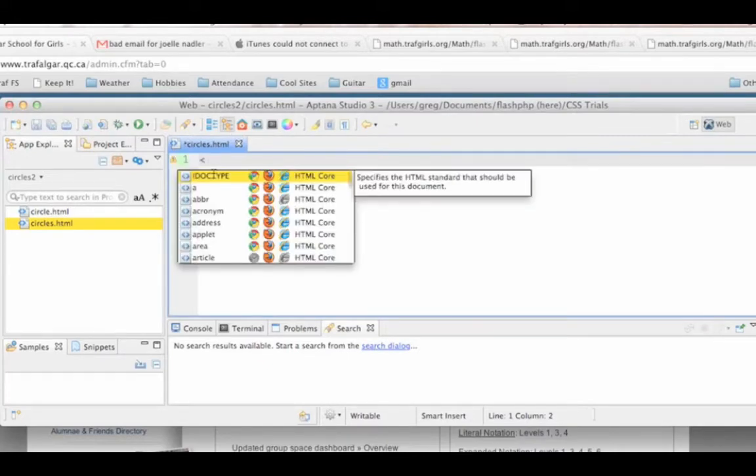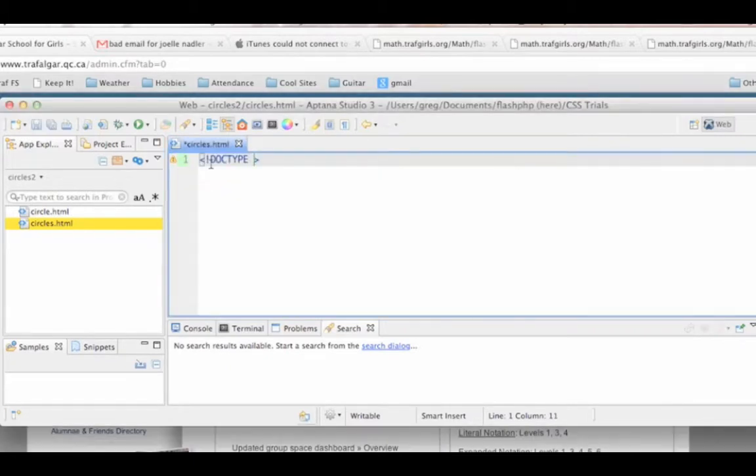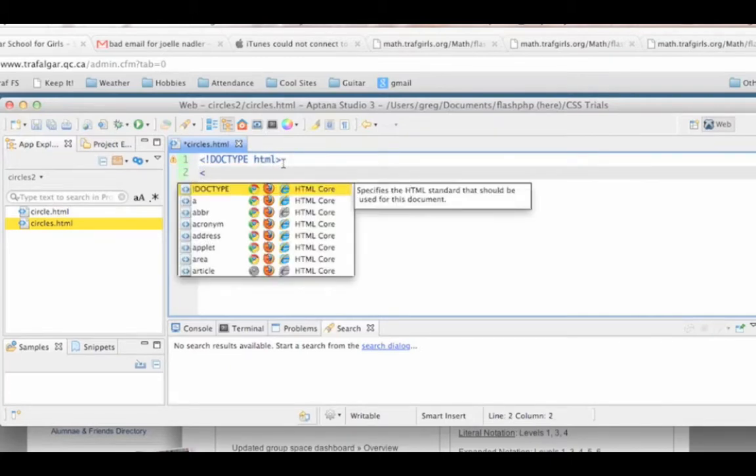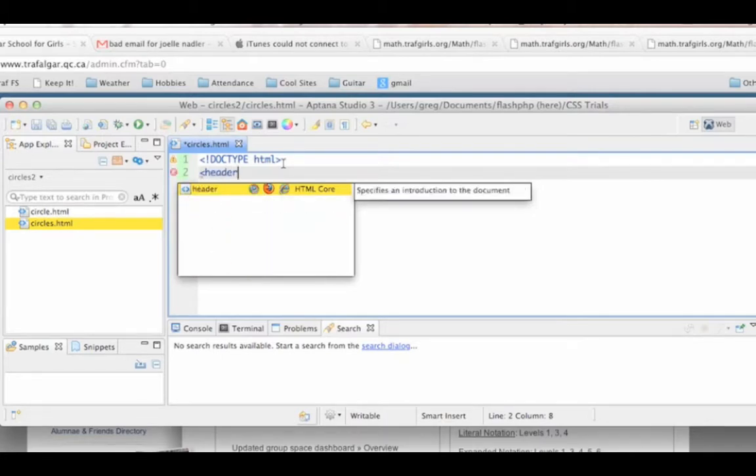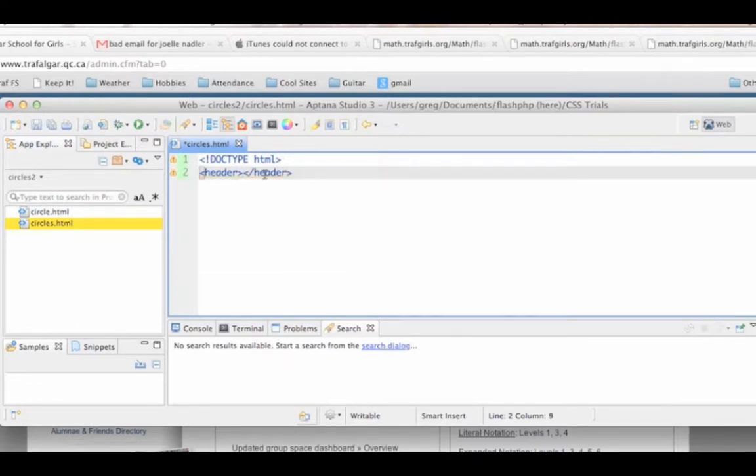So I'm going to start by putting doctype. It's a little exclamation point, then doctype, and then HTML we type. And then we're going to put in our header. So we put in the little less than symbol, it's right beside the M, above the comma, shift comma, and that opens up a tag. These are called tags, and we put in header, which is what goes at the top of your HTML document. As soon as you close it, it puts in the closing header as well.